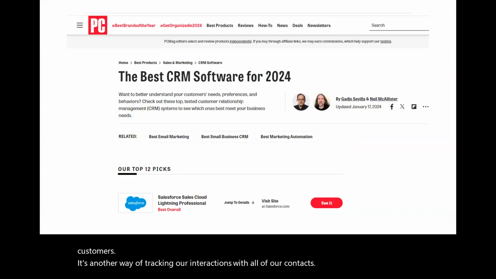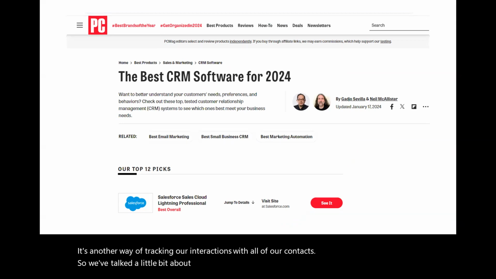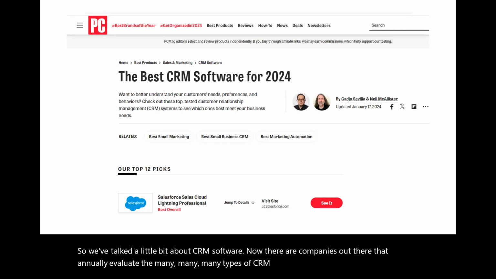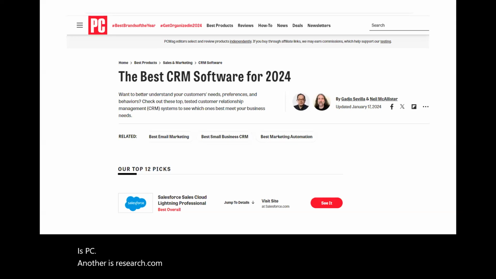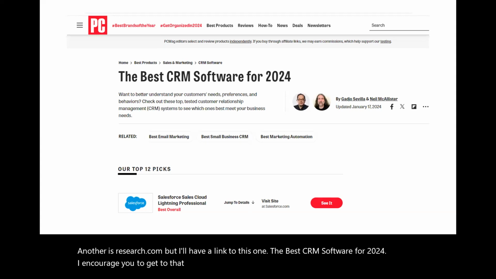So we've talked a little bit about CRM software. Now, there are companies out there that annually evaluate the many types of CRM software. One company is PC Magazine. Another is research.com. But I'll have a link to this one, the best CRM software for 2024. I encourage you to get to that site, drill down to it, and find the pros and cons about different CRM software.